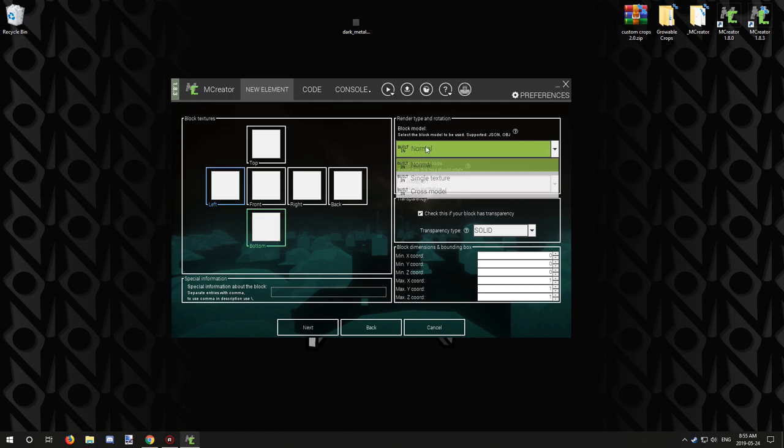If you have custom models, then it will show up here as well. You have to import those through your thing. I'm going to do a separate tutorial on that for sure. Transparency is if your block is transparent or not. If it has transparency, then you're going to want to select either translucent, cutout map, or cutout. If it's just a solid block, you don't need to do any of that.